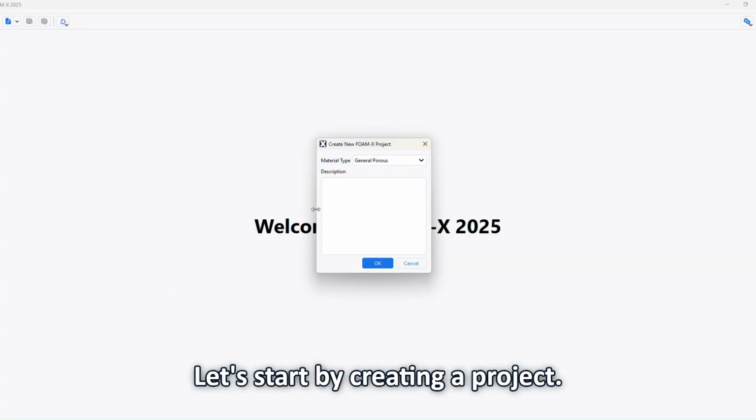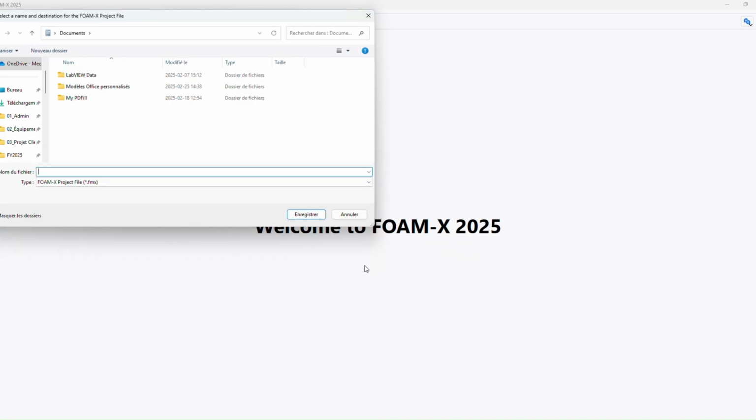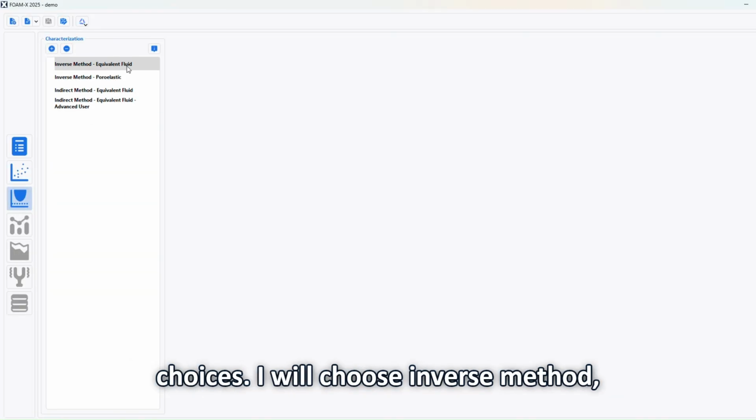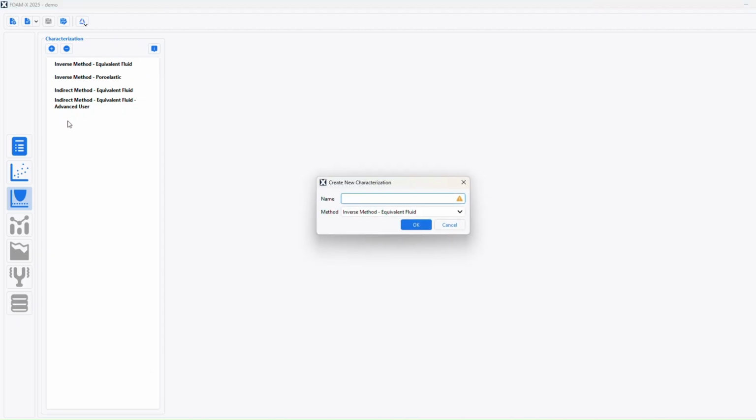We'll start by creating a project. I'm in Fomic's interface. I have a few choices. I will choose inverse method, equivalent fluid.